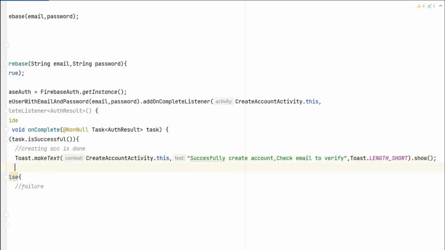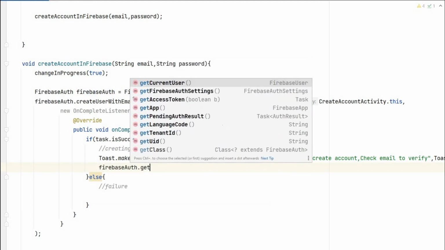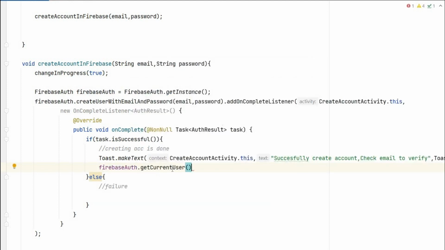Now once account is created, this Firebase auth will return us a user. So let's get that current user, FirebaseAuth.getCurrentUser. Whatever the user is registered in Firebase, it will return that user, but we don't want them to log in right now, so we will sign out. Before that, we will send a verification email. So dot sendEmailVerification. This method will send verification email to the current user that is just now created.